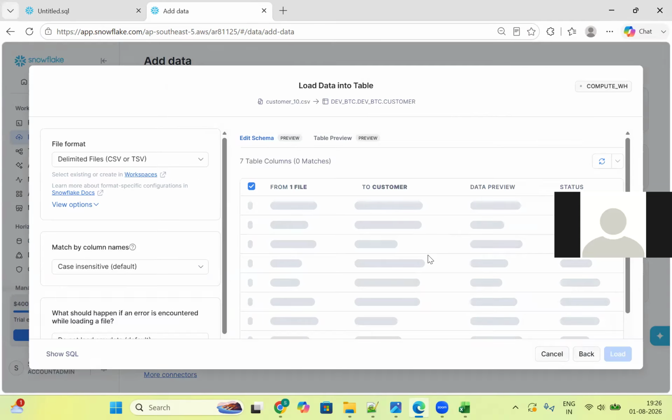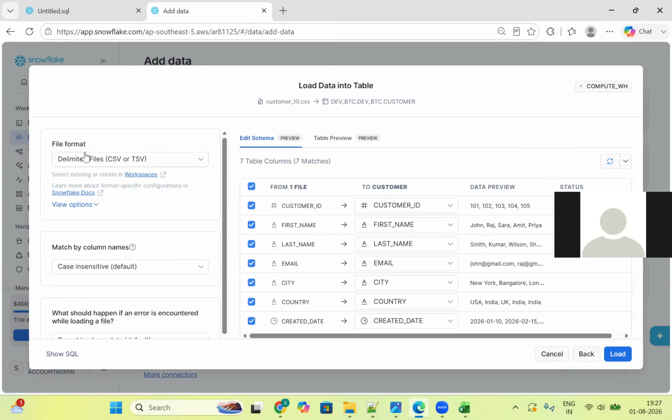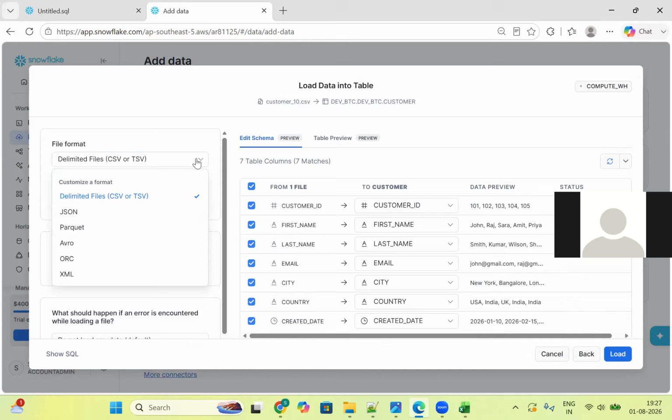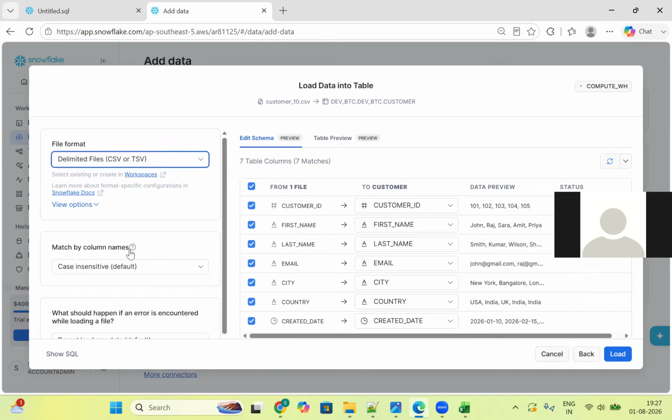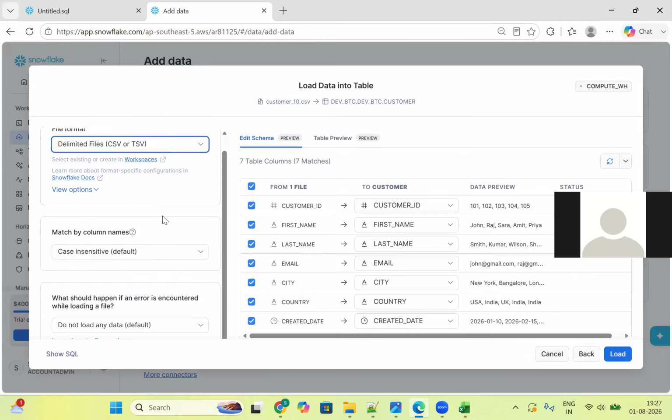Once you click on next, there is the file format. In real time we'll be having file formats. How we can create the file format, and how we can relate it to the CSV file format, comma delimited, those things I'll be explaining in the upcoming sessions, guys. As of now, delimited file CSV is there. And one more thing, match by column name, case sensitive default, that is okay.